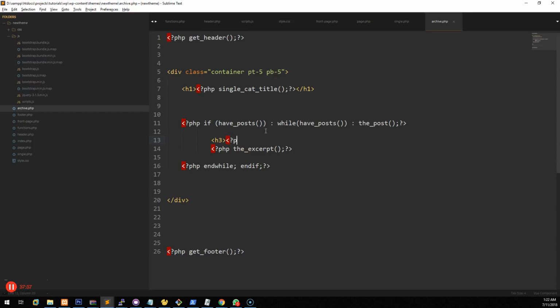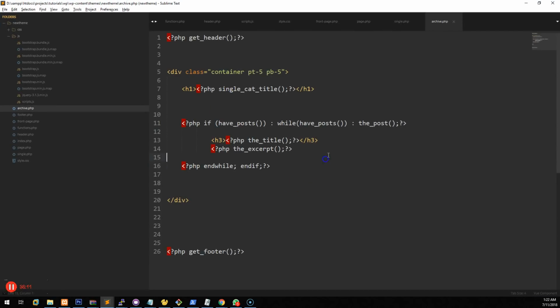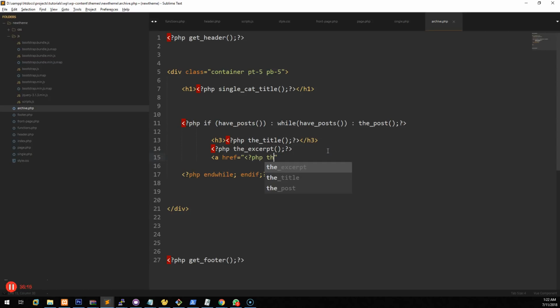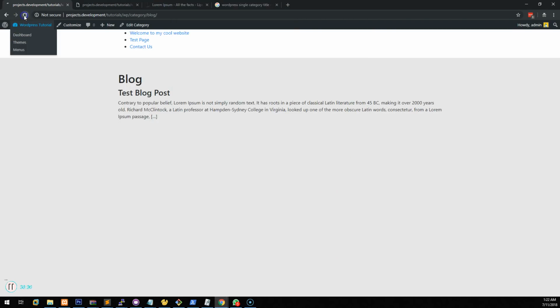So let's add an h3, PHP the title. Because these tags are actually a loop, they're looping through every post within the blog category. You should see the title of this specific post, and then you should be able to click into it. So let's create a link to that specific post, a href PHP the permalink, which is a link that automatically knows where to go for that specific blog. So click here, or read more, and do class equals button success, which is a class for Bootstrap.